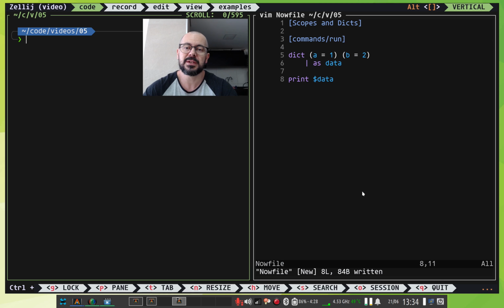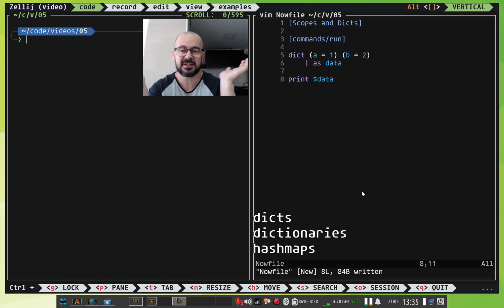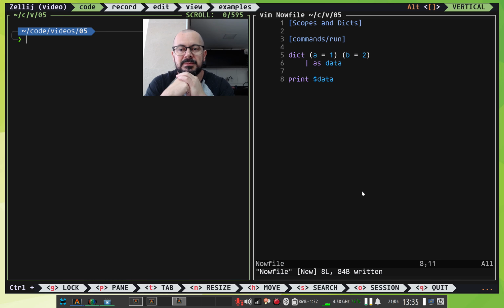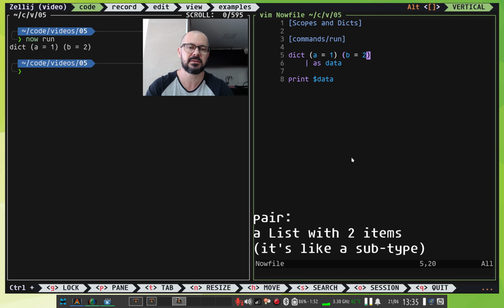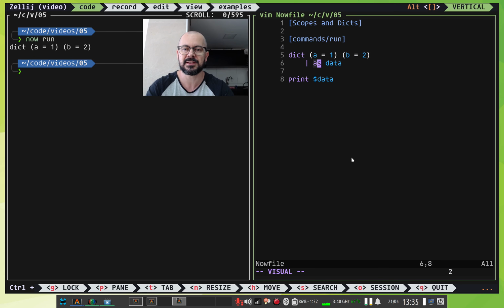Today we're going to talk a little bit about dicts or dictionaries or objects, maybe, or hash maps, etc. Many languages call them many names, so I'm going to run this small program that defines a dictionary. So the command for creating a dict is dict. It's the same as in Python, for instance, and you pass some pairs to serve as the key value of a dictionary, and you have this command as.